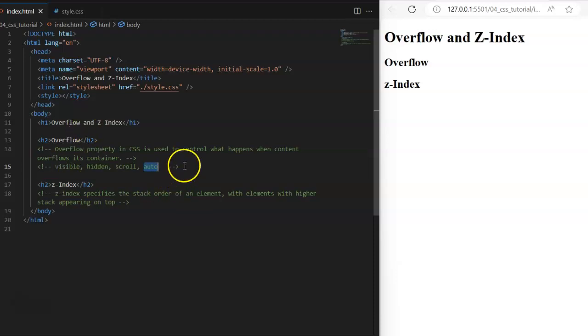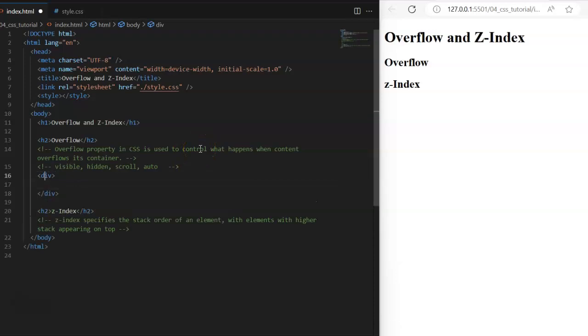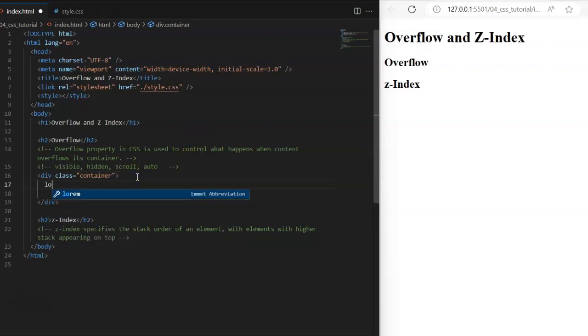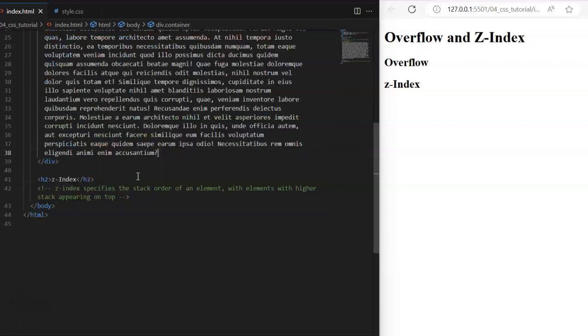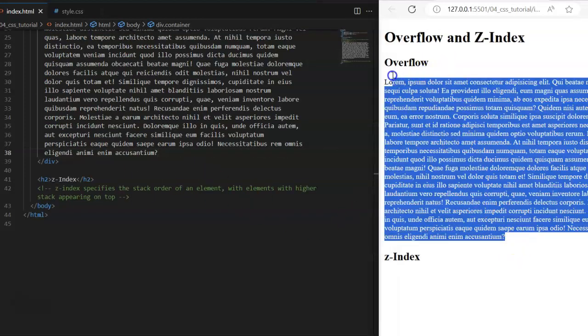So let's see it in action by creating a div to be our container. Let's attach a class of container to this. We are going to have some long text. Let's do lorem 200. I want us to have a massive text. Very massive. So we see that we have a good amount of text here.